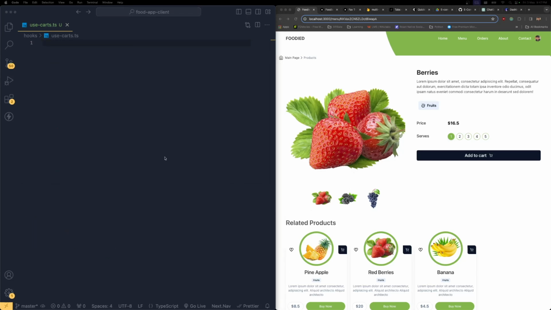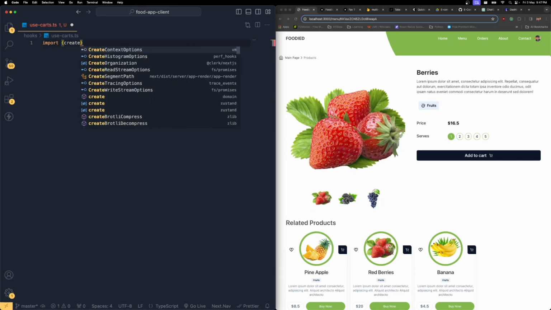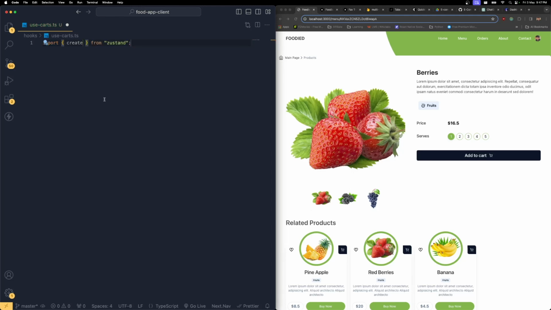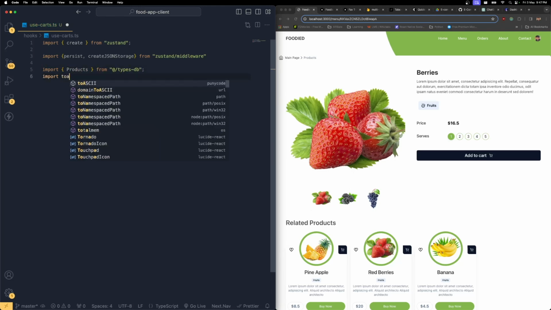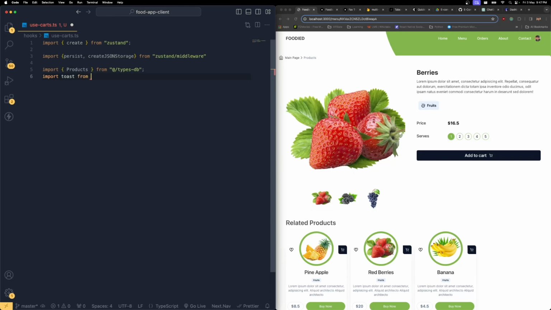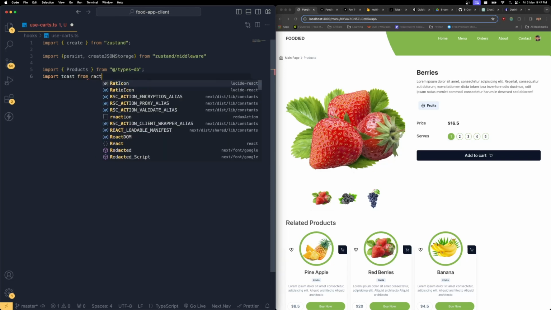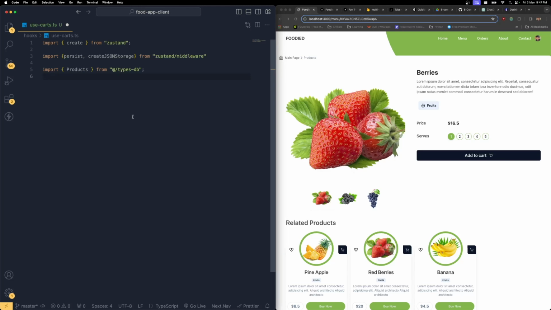Now first I'm going to import the necessary package, which is going to be create, coming from Zustand, like this. Then I'm going to import, from zustand/middleware, persist along with createJSONStorage, something like that. Then I'm going to import the Product type from types. Then I'm going to import toast from react-hot-toast. So I need to import that one also.